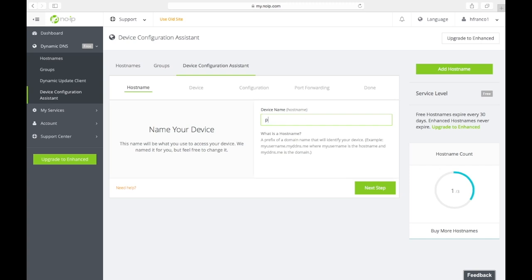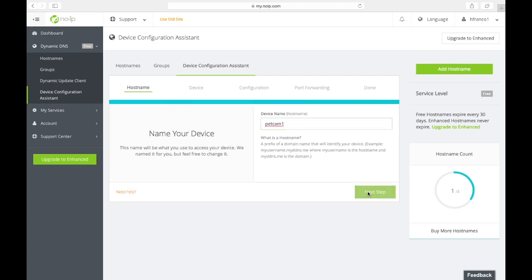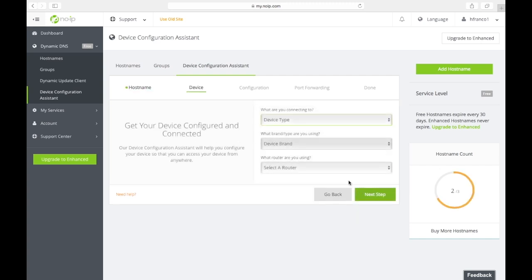First, choose a device name. We will use PetCam1 in our example. Then click Next Step. Choose where you are connecting to by the device type and brand, and then select your router manufacturer. Once selected, click Next Step.